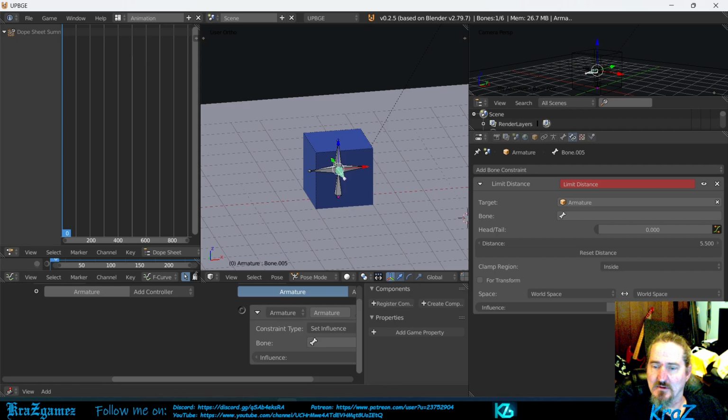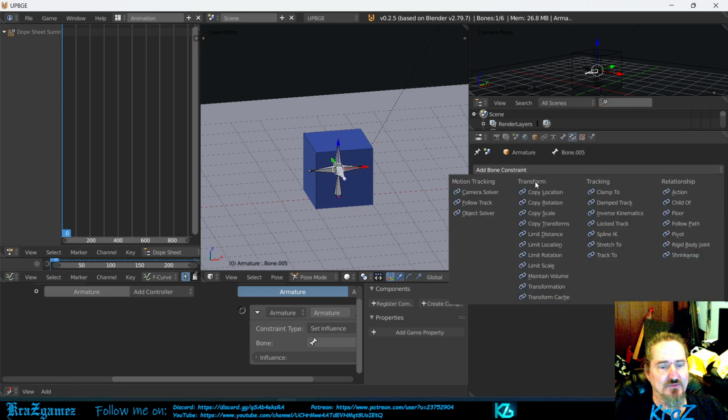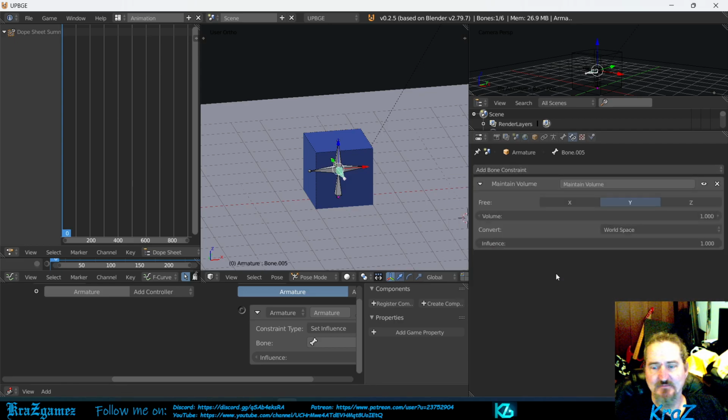Alright, so the next one. Maintain volume. Okay. Let's see. There it is. Maintain volume. Okay. This bone constraint does not use a target. The transformation happens only dependent on the bone itself and within the axis opposite to the selected free axis. Okay. So this is your free axis. You have X, Y, and Z. Say, you know, this one, see.